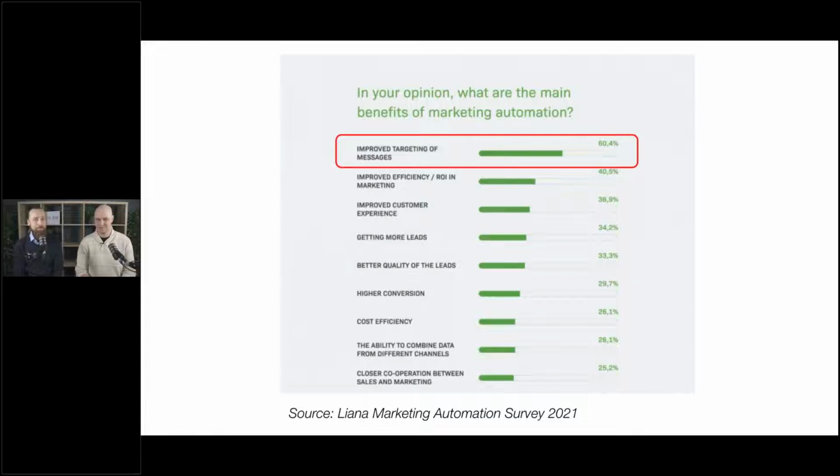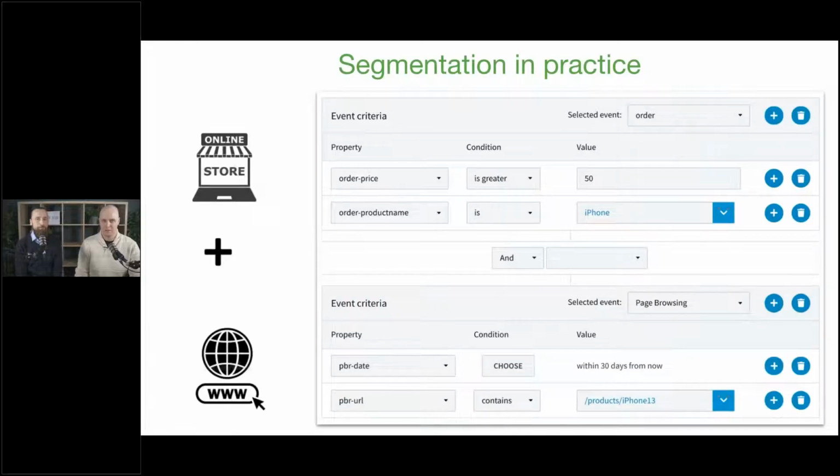This tells a lot. The way I said earlier already, the way I see it, segmentation, precise personalization and timeliness are the key factors of effective marketing. So marketing automation helps you with those things. Yeah, and on the second podium, there are improved efficiency, ROI in marketing and improved customer experience. But yeah, the improved targeting of messages was the winner. So, segmentation in practice.